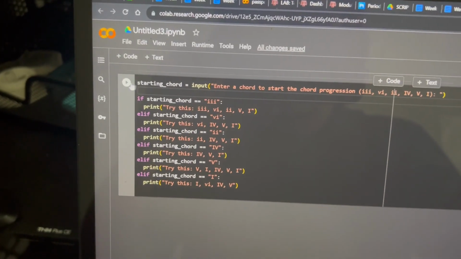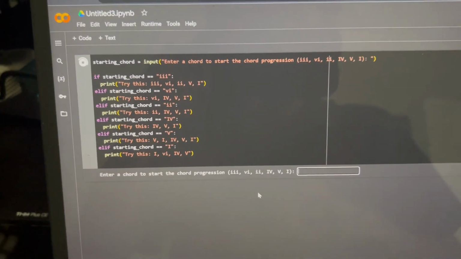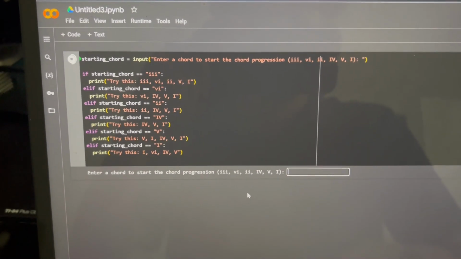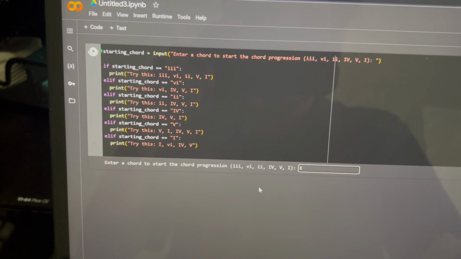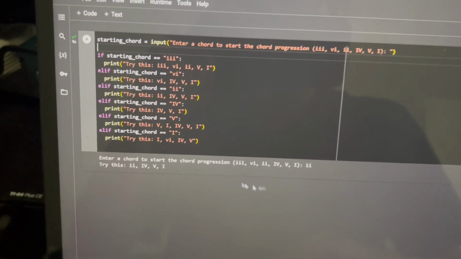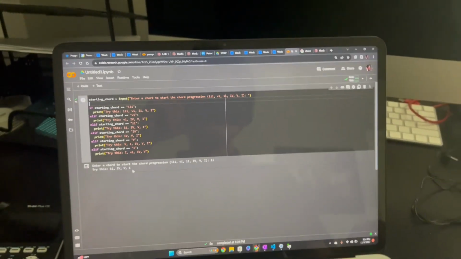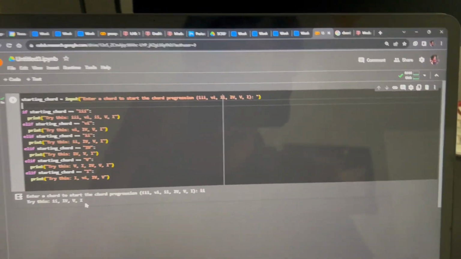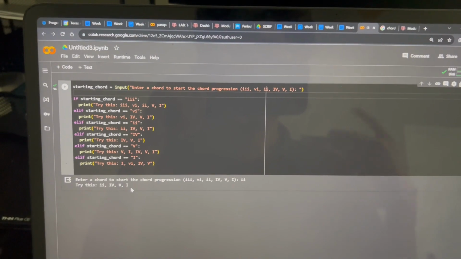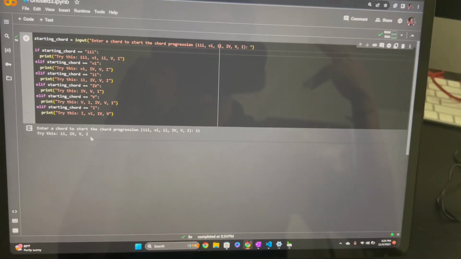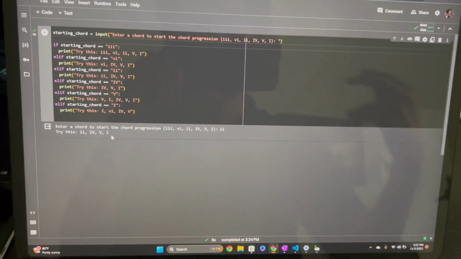So we're going to click the play button right here. And let's say I want to start the chord progression with 2. So I would type 2 on my computer. And then if I click enter, it prints this, 2, 4, 5, 1. So here it is. Here is an example of programming and how you can use programming to fit your music needs and your music technology needs.